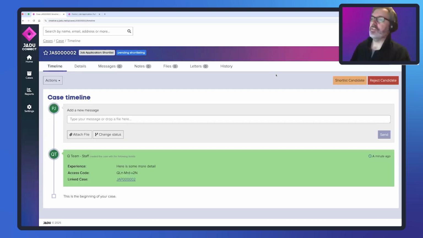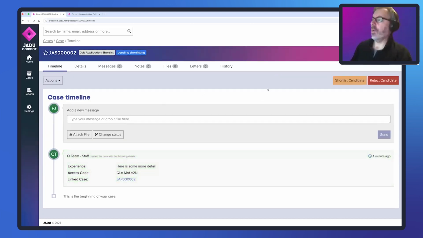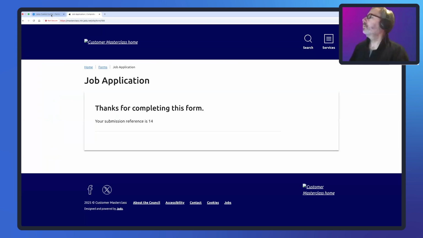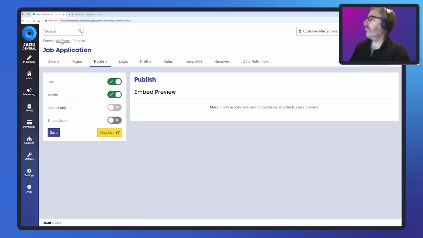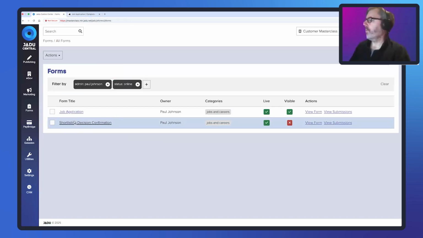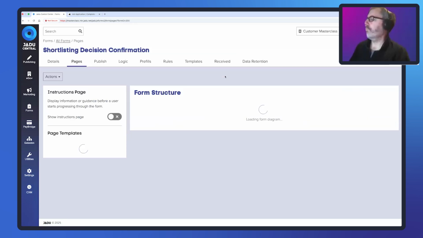Now, when they make their decision, we obviously want them to update the shortlisting case. But at this point, what we want to happen is that when they trigger the transition in this case, it also transitions the full application case. The way we handle that is effectively through a secondary form in Jadu Central. So if I go back to my forms, you'll see I've got a shortlisting decision confirmation form.